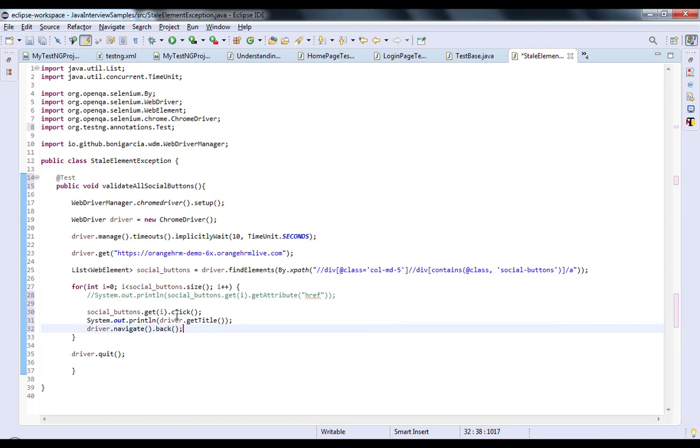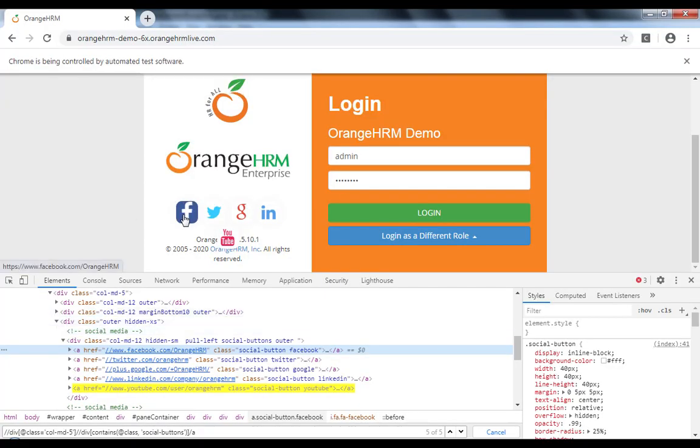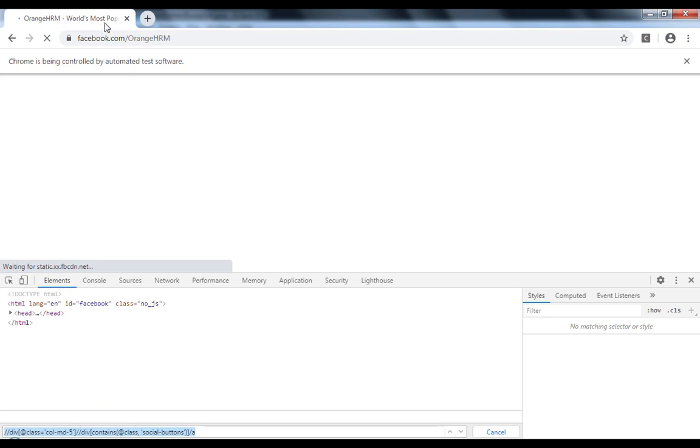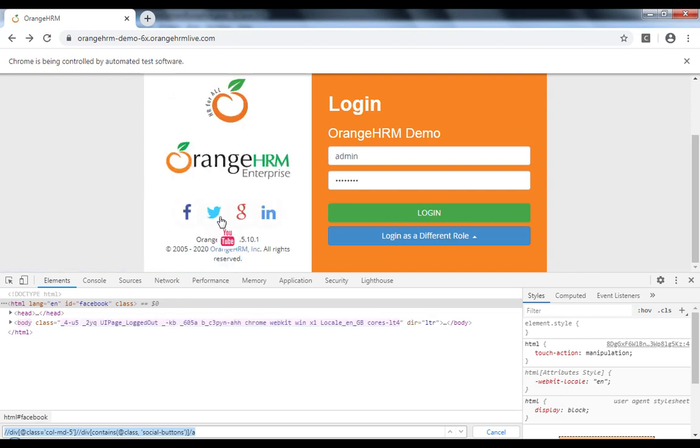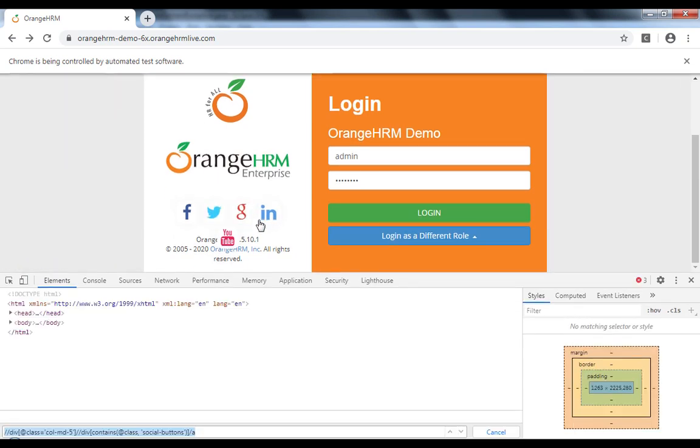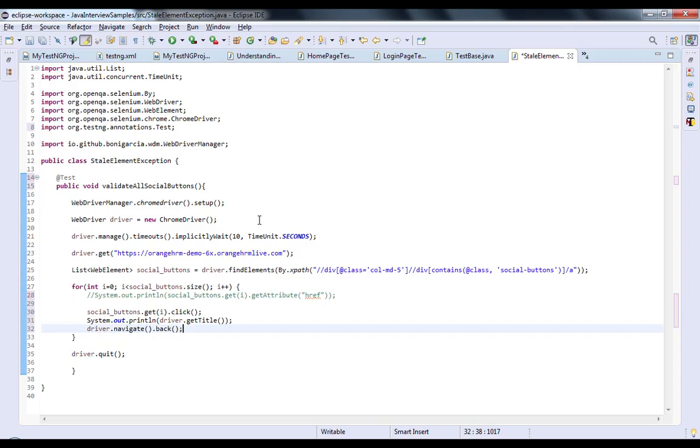Click, get the title, come back. So click, get the title, this thing, right? And then come back. Okay, similarly again, click, get the title, come back, click, get the title, come back, and so on. Right. Okay, let's run the code and see what happens.